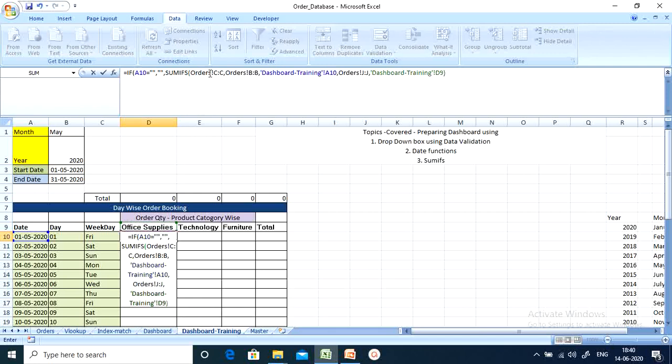So here column C is where my order quantity is, and I am summing this one, and it will do the sum only if my two criteria are fulfilled. The first criteria is that it should tally with my date from the date range of the database I am having, and second it should tally with my product category on the top, then only it should do the sum. So here I have written only two criteria.